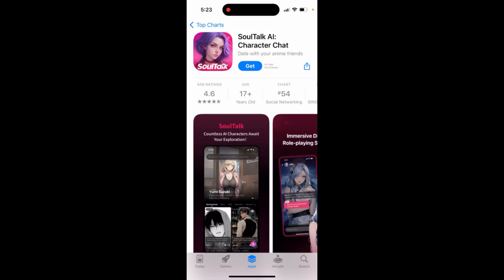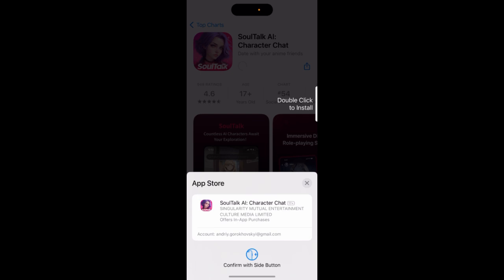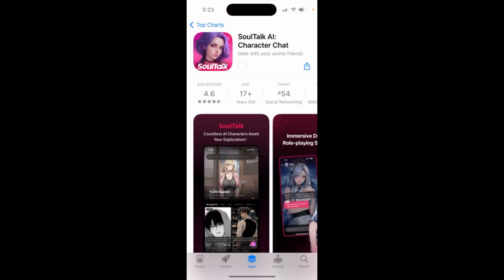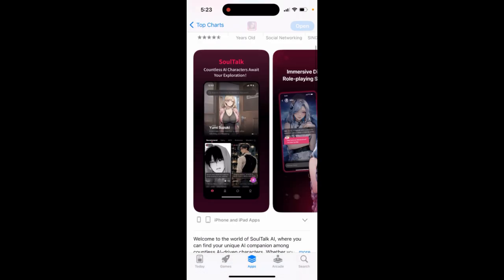Here's SoulTalk AI character chat app. This is another new app in AI chatbot apps, so you can just try it out. Date with your anime friends.